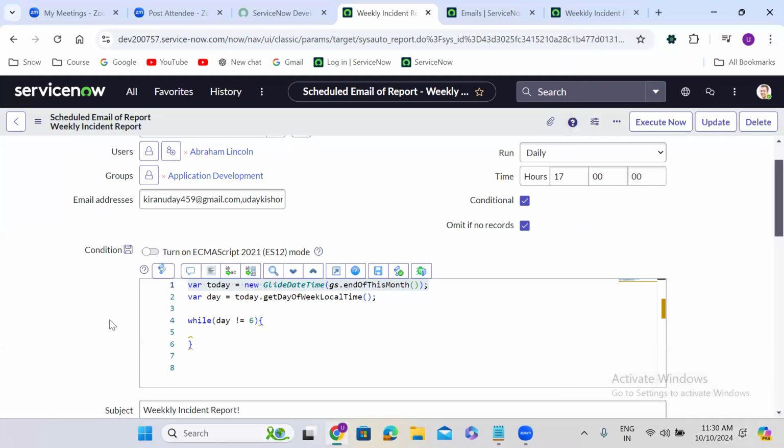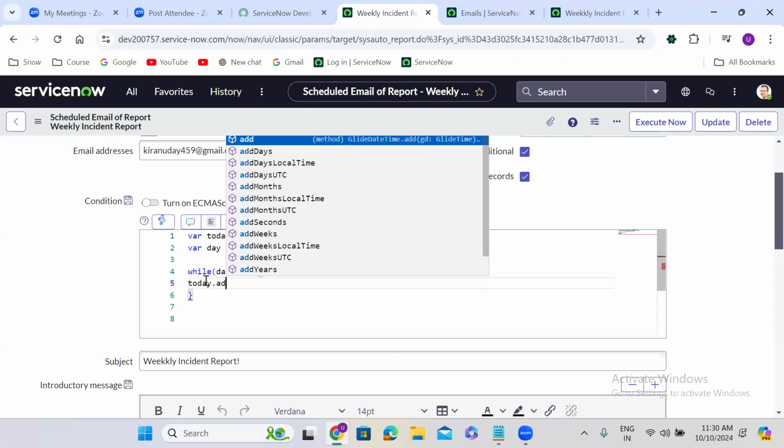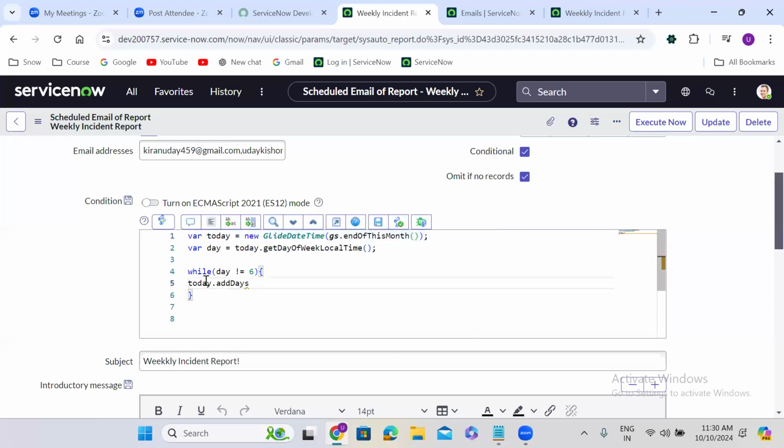So what I will do, first of all, I will take the last day of the month. I am checking whether 31st is the last day of the month. Here 31st is the last day, and I am checking which day it is, Monday, Friday, or Tuesday. If it is not Saturday, I will do today.addDays(-1), so that it becomes October 30.